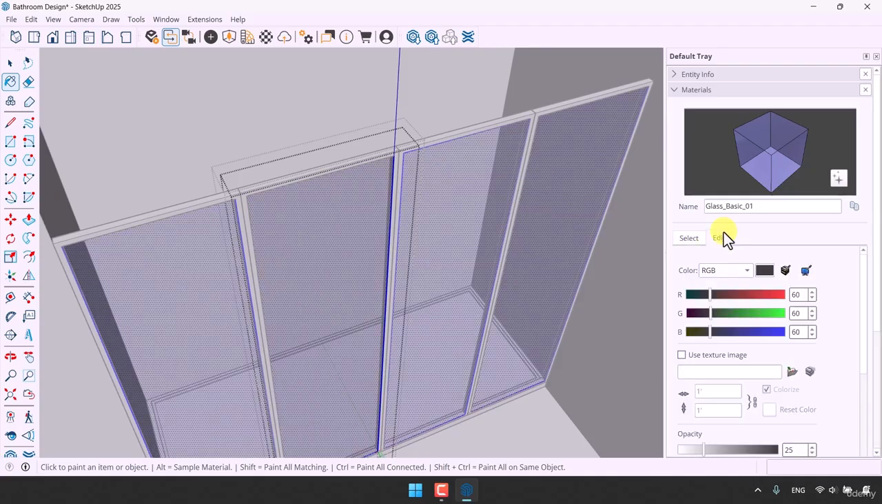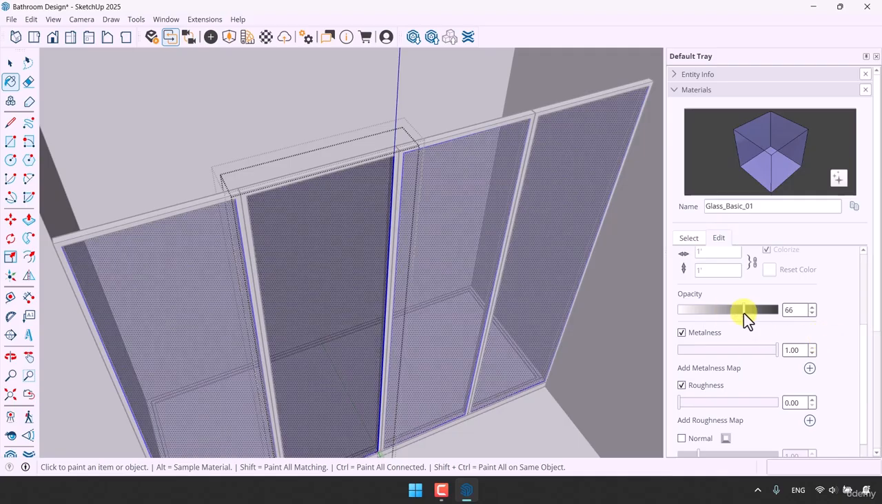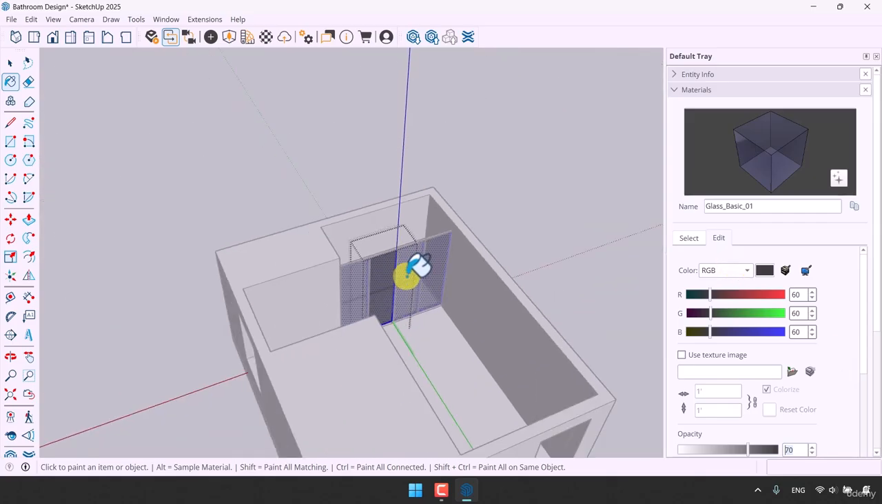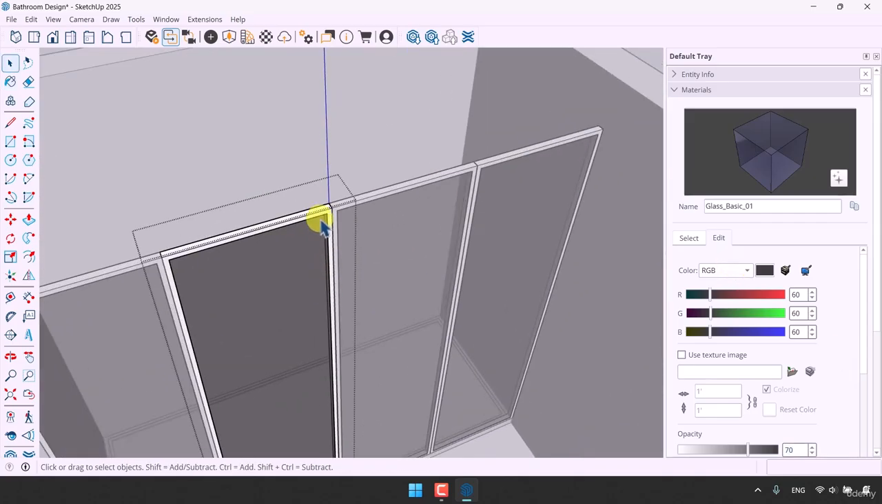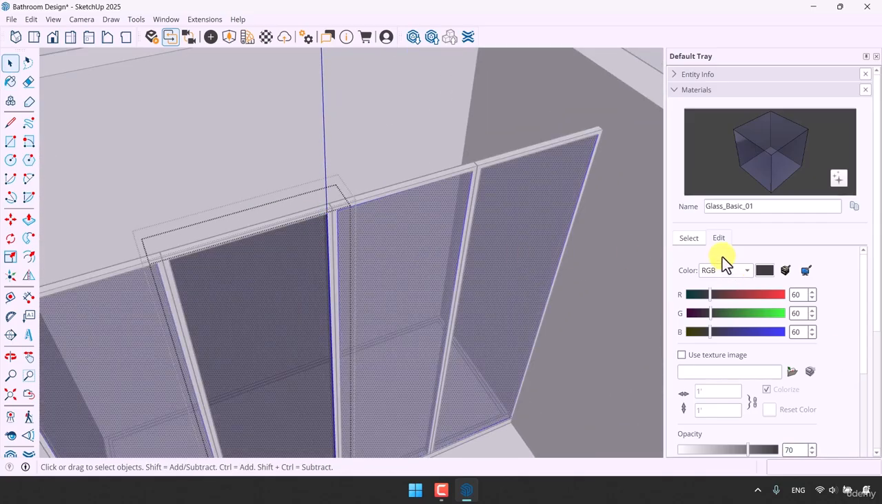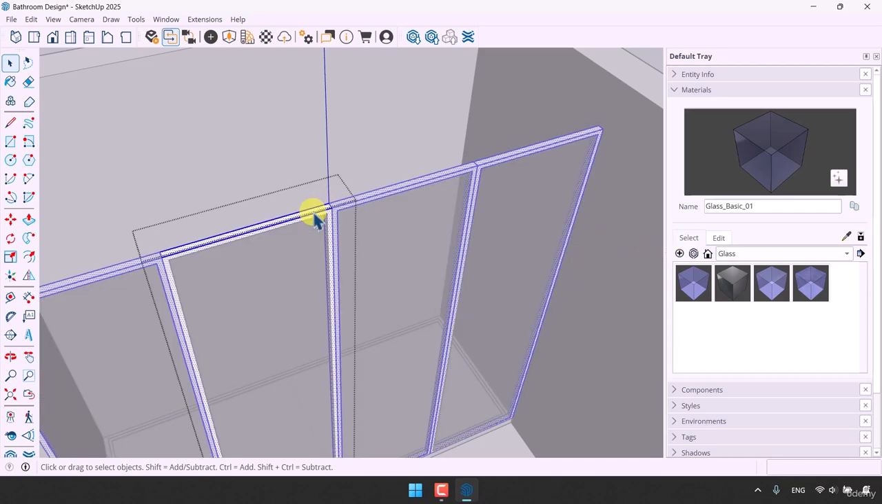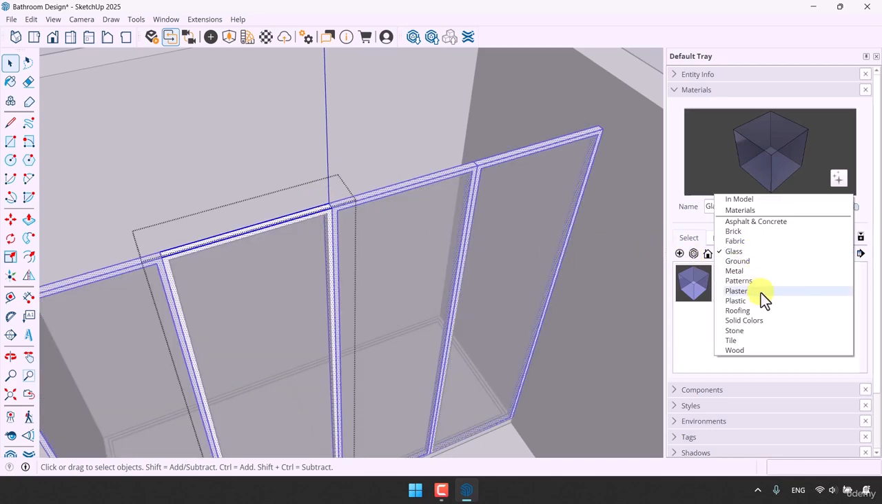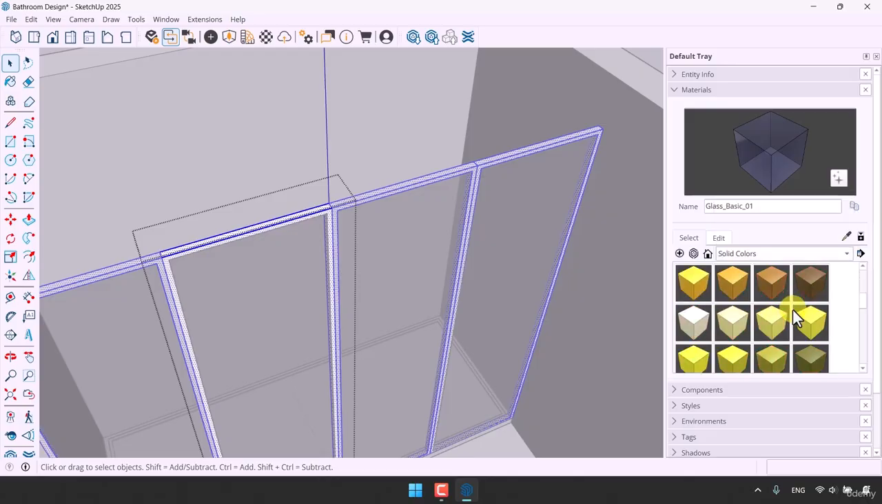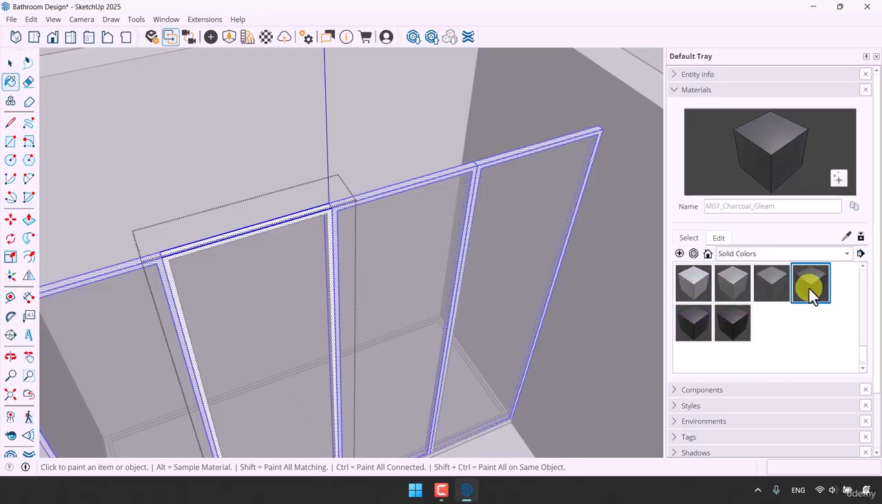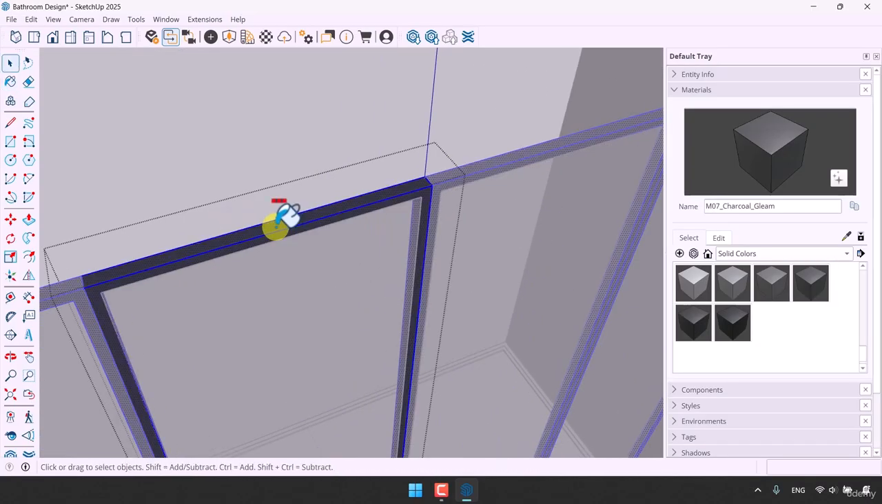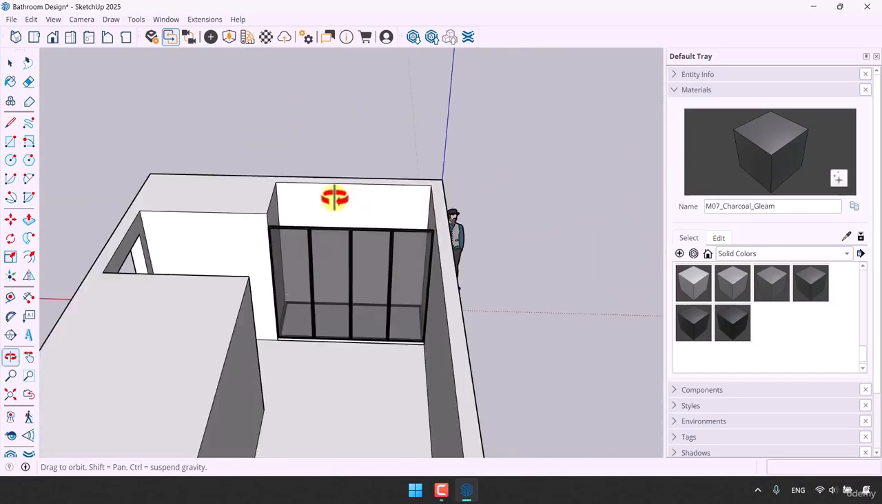For example, this RGB code can be wonderful for it. So in the edits, I can increase the opacity a little bit, about 70, and the other parameters are not really important right now. For the frames, I want to use maybe a black color, something like black metal. So I'm going to click on the solid color in here, and click on this option, charcoal. So I'm going to add it, and everything is fine.